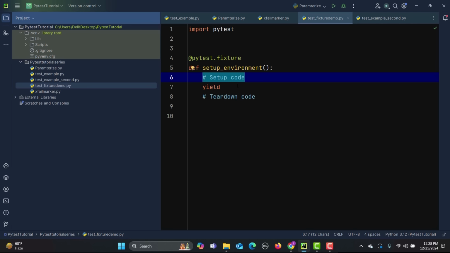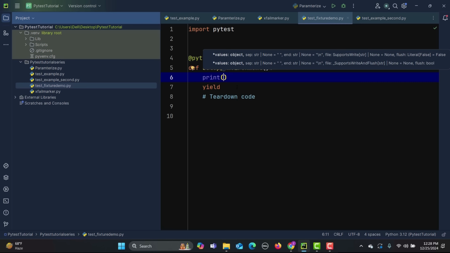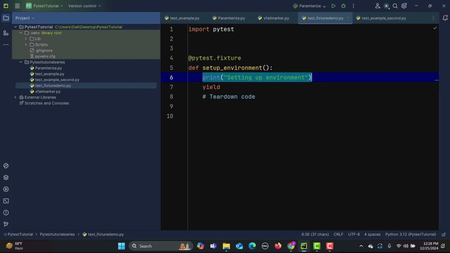And similarly, for the teardown, what you need to do is close the browser, or disconnect the database, right? So these kinds of teardown steps you need to write after the yield over here. So right now, I'm simply going with the print statement to make you understand. So I'm saying setting environment, and after the yield, let me copy this from here and paste it over here, and here tearing down environment. Okay, tearing down environment. Now your fixture is ready.